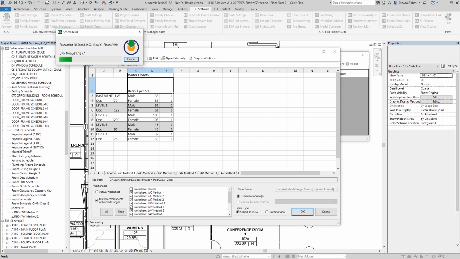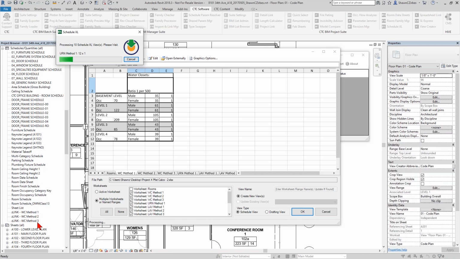Water closet method calculation 1, method 2, method 3. Now it's going to do urinals. Now it's going to do probably the lavs is my guess. Yeah, lav method 1, 2, 3. Every one of those tabs that I've told it to bring in, it brings those graphics in directly.